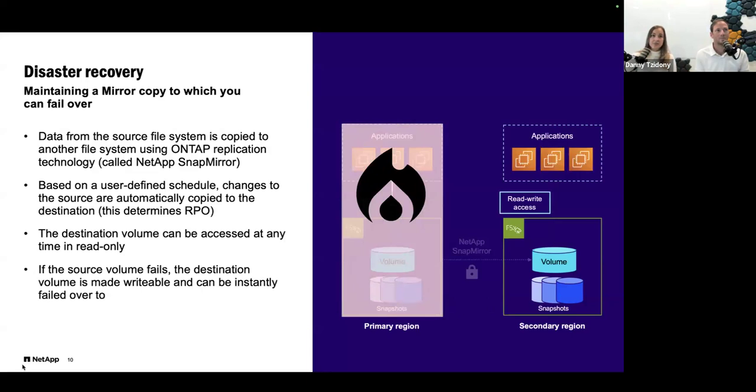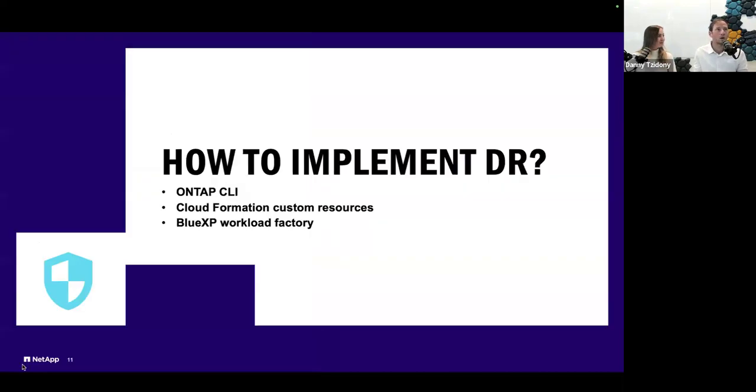In case of a disaster, you can turn that additional copy of your data that would be, as we said, on a secondary region into a read-write mode. And then you simply redirect all of your users to use the secondary file system. Now, if it sounds complex to configure, we will cover all the options that are available today for you in order to create this DR topology and architecture. So without further ado, let's see what are the different options in order to define and configure this architecture.